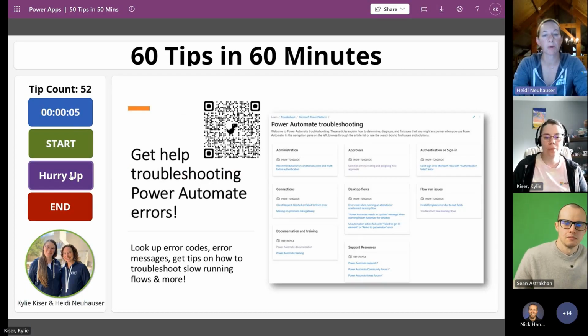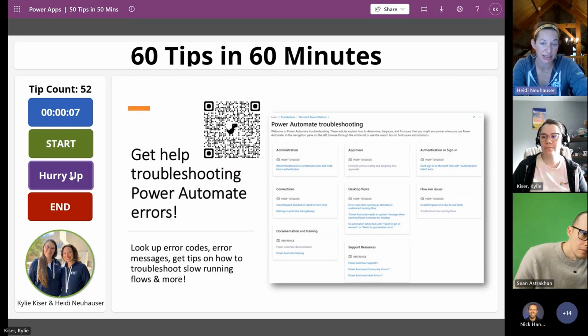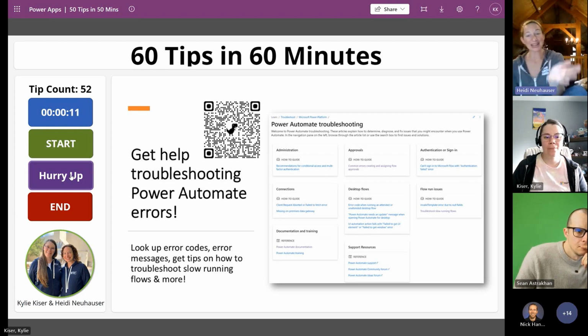Oh, this is a web page that I found kind of recently. So this is in Microsoft Learn, and I thought it was a cool tip. So there is an entire Learn area dedicated to Power Automate troubleshooting. So grab that QR code, scan it now. It's very cool. There's a lot of stuff here.